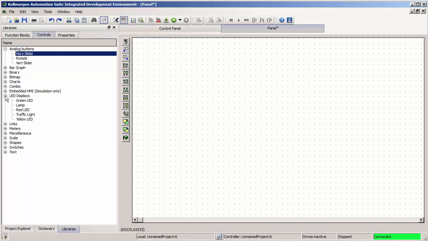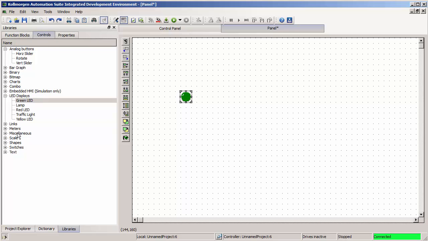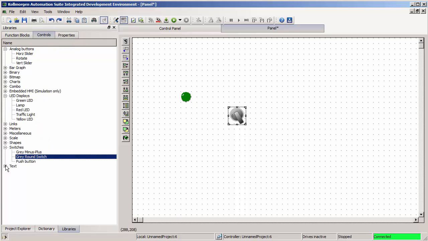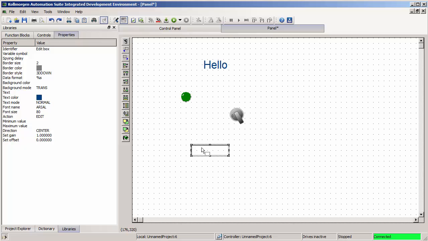Also, in LED displays, there are LED lights of different colors you can add. I'm going to drop a green LED in the project, make it a little bigger. Also, under switches, there are built-in push buttons and rotary switches that you can tie to Boolean variables to set them or reset them. And under text, there are static and editable text boxes. Static just shows text that will never change, while an editable one is tied to variables that you will either change and want to monitor, or you actually want the user to open up and enter a new value through a keyboard.